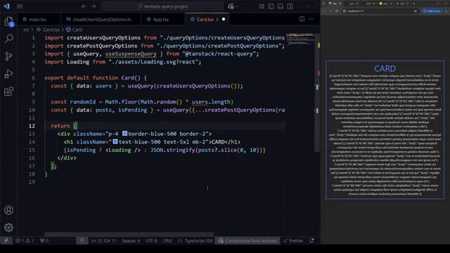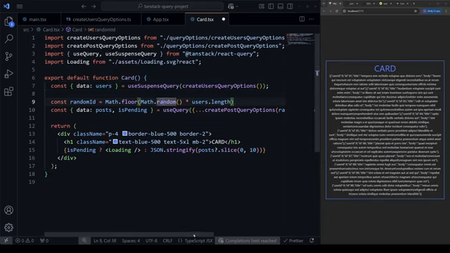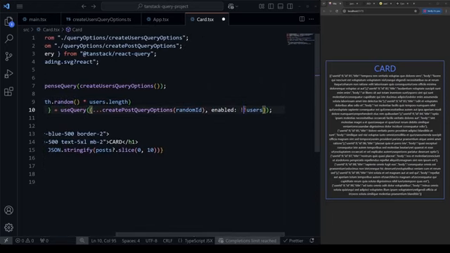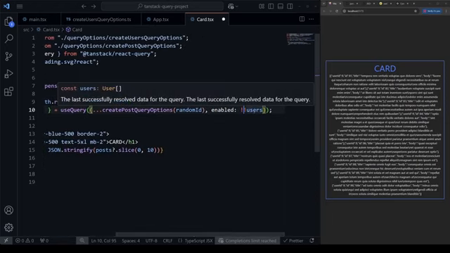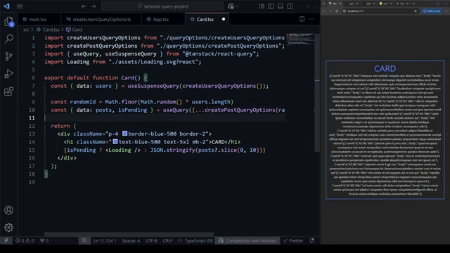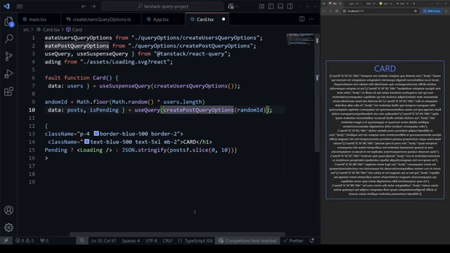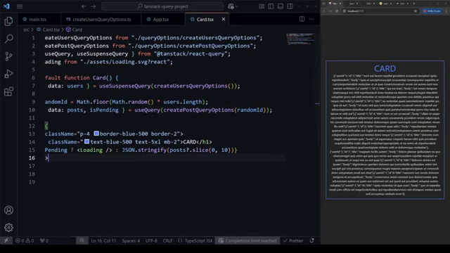Alternatively, if we didn't want to do it this way, there actually is another way to do it. If we made this first query a suspense query, that is going to guarantee that users is going to be defined here. In which case, we wouldn't have to put the enabled tag on this, because it's kind of redundant in the sense that this is checking for if it's undefined or not, but we already know because we're doing a suspense that it will be. So we could just get rid of this like that, do it as a suspense query, and it should behave in the exact same way.